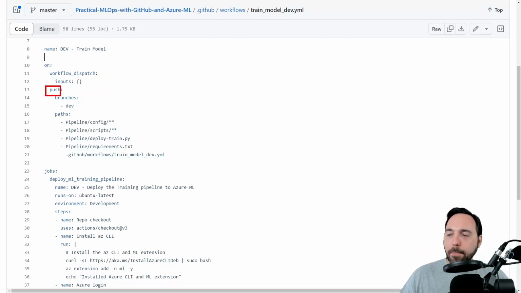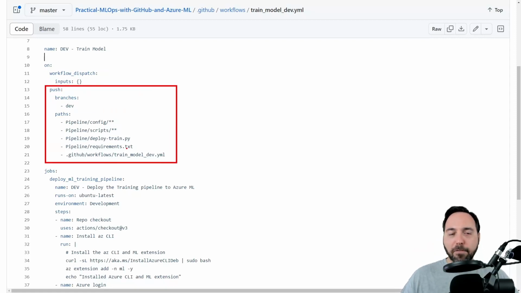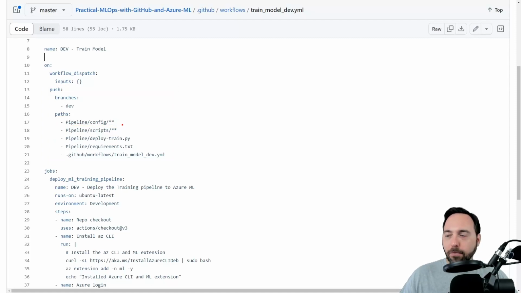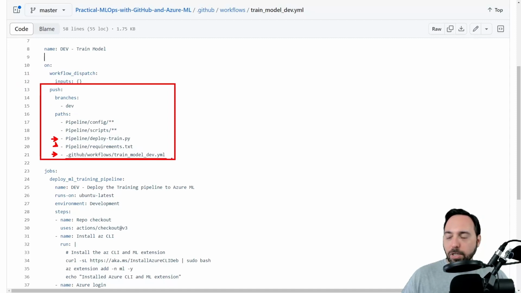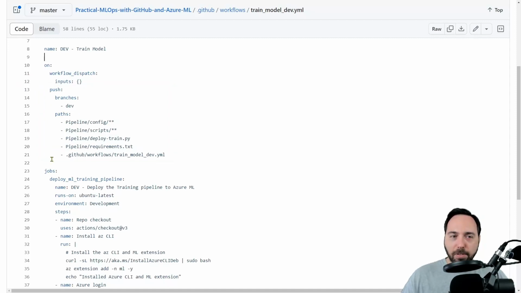Number 2, if I push into the dev branch, and specifically if I push into one of these files. So we have anything inside of the pipeline/configs folder. We have anything inside the scripts folder. We also, if we change deploy train.py, if we change requirements.txt, if we change GitHub workflows train model dev.yaml, the file itself. So this is going to execute if we push into the dev branch and modify one of these files. Alternatively, it will execute whenever I push the button to say execute.